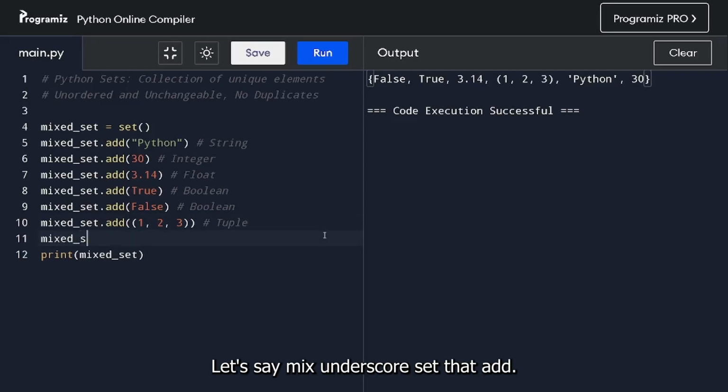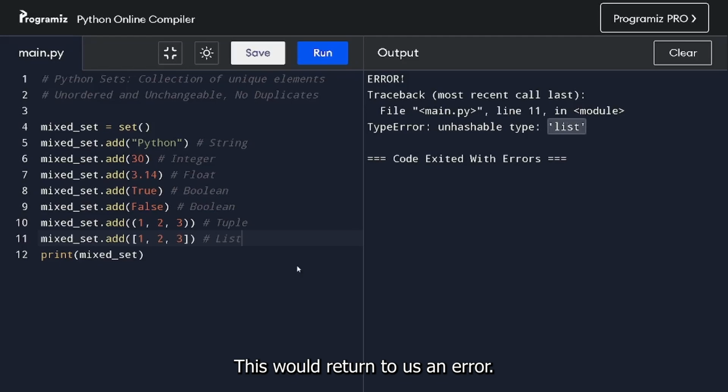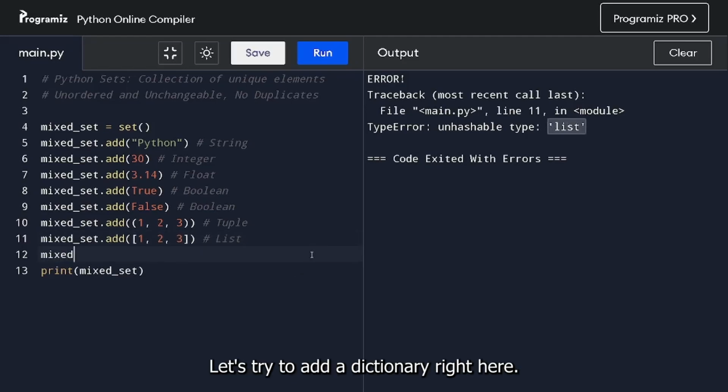Let's say mixed_set.add. Let's try to add a list that contains 1, 2, 3. This would return to us an error. Also for a dictionary as well. Let's try to add a dictionary right here.